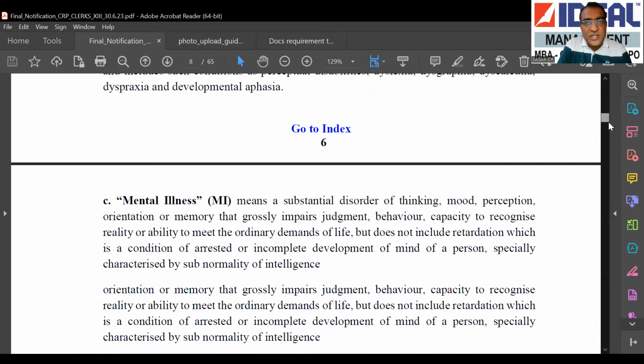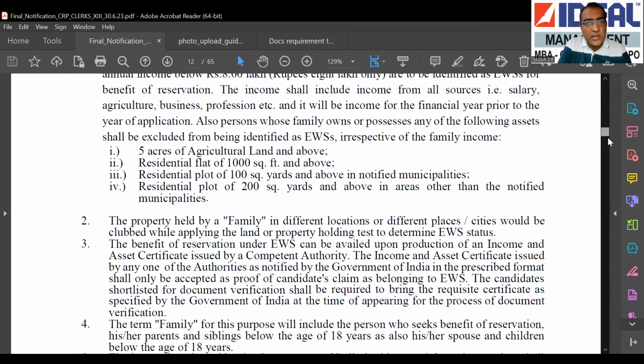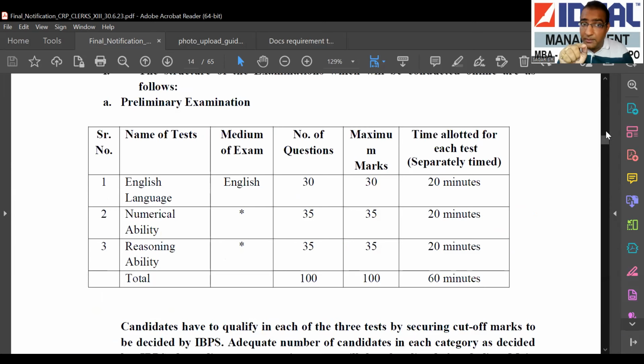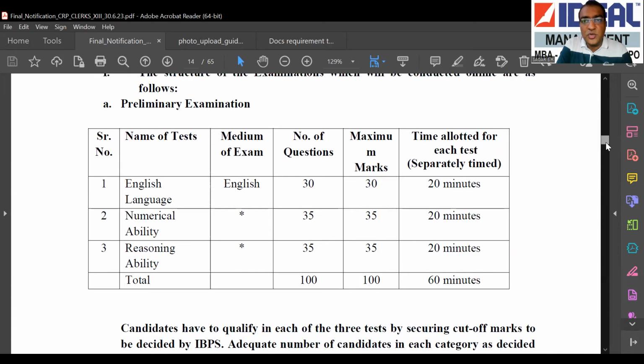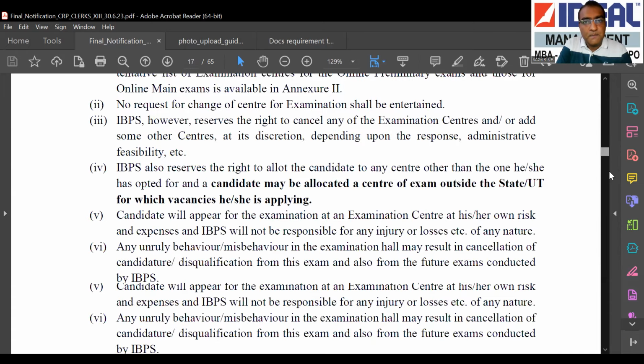Take all age relaxations, please go through it. I'll see. Yeah, this is the structure, very important. English will be in English. You have a separate time limit for English, which is 20 minutes. Then maths, 20 minutes, and reasoning, 20 minutes. Important: numerical ability and reasoning ability you will have in 2 languages. Right? One is your English and second is mother tongue. It is possible, which we discussed during filling the form also.